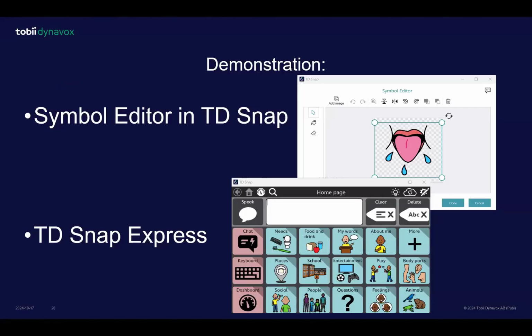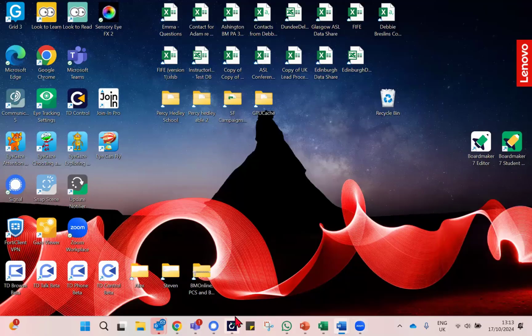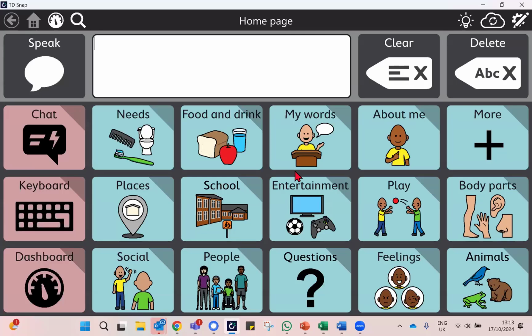So now I'm going to jump into the TD Snap itself and show you the symbol editor. And thereafter, I'll hand over to Ceanna, who will chat through the TD Snap Express, giving examples of using Express and maybe passing on some top tips. So let's jump into the symbol editor first and we'll actually take a look. I'm just going to go into Snap itself.